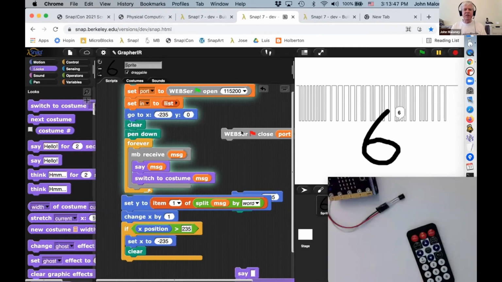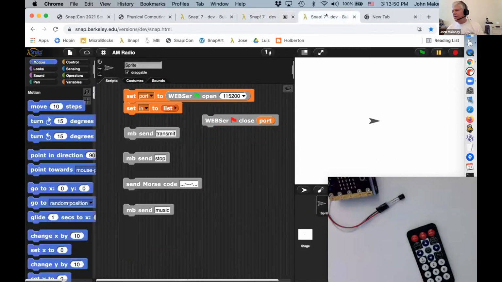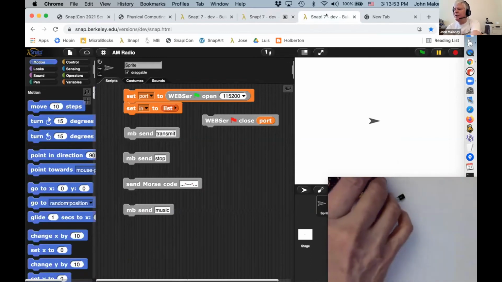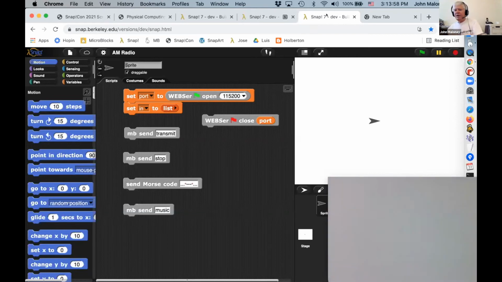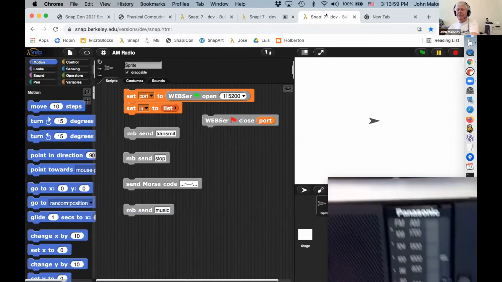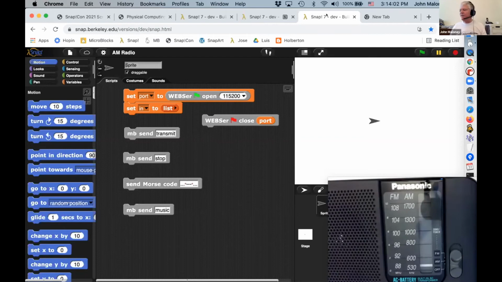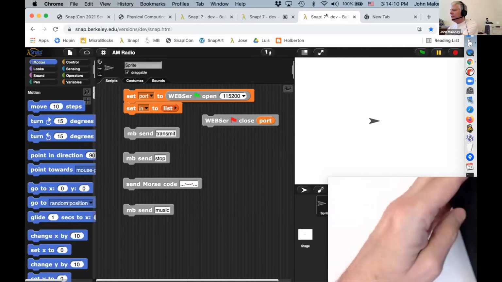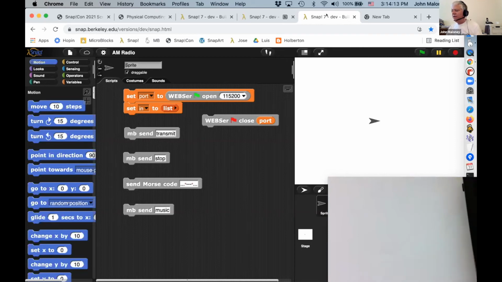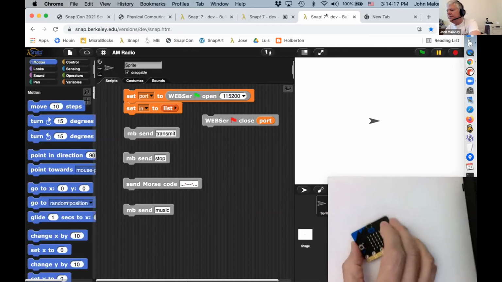Now I'm going to actually switch to yet another really cool thing that has to do with physics and also has to do with wireless. And for that, I'm going to use this device, which you don't see much of anymore. This is my emergency AM/FM radio that runs on batteries. And what I'm going to do is send a signal to that with a microbit. So I have a microbit here.